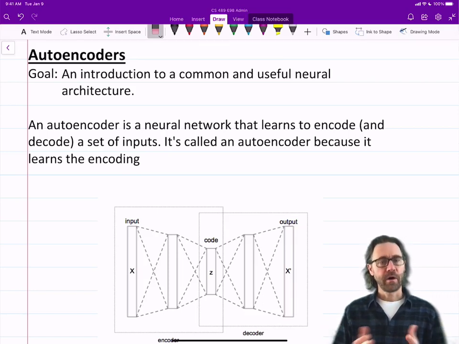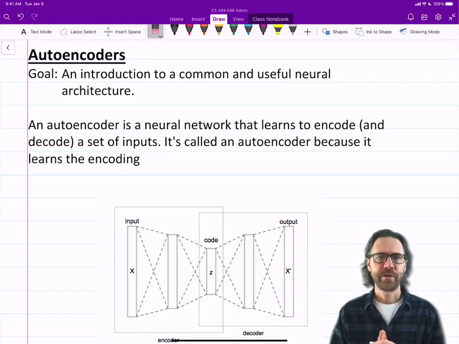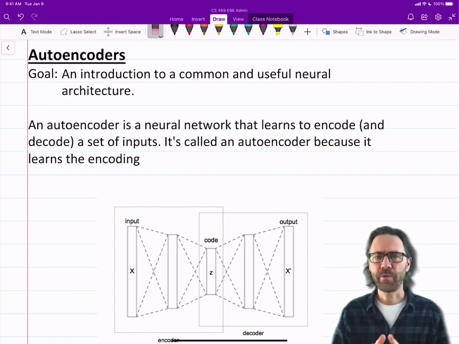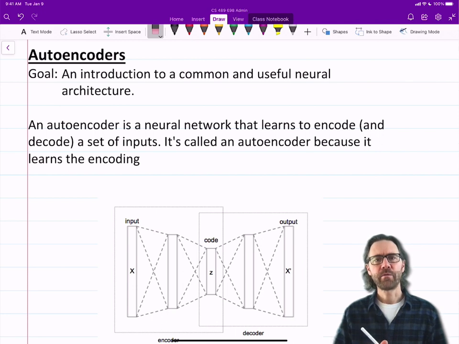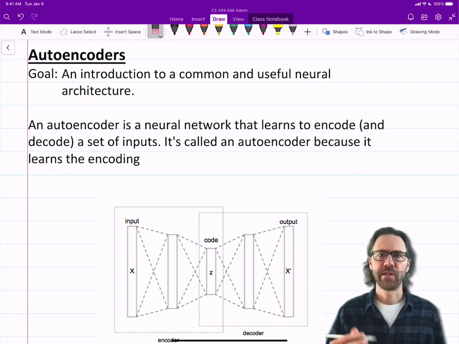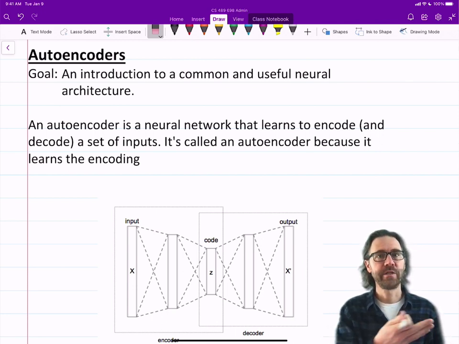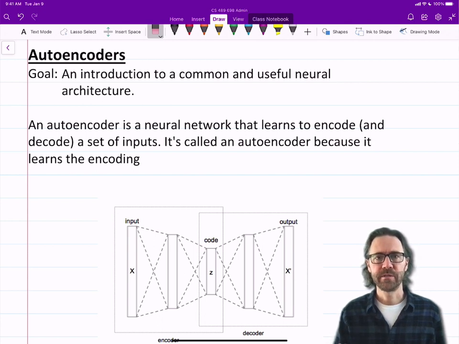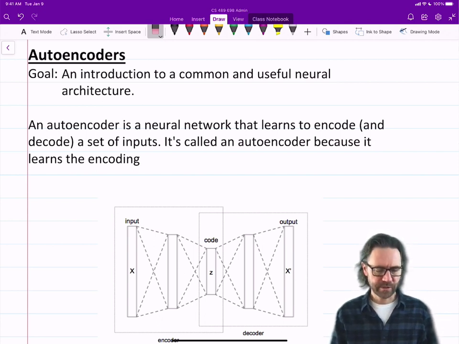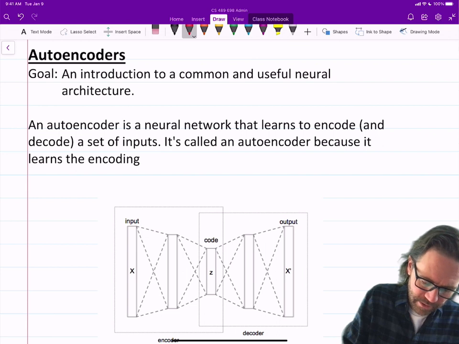Today I want to talk about autoencoders. So the goal is to introduce a common and useful neural architecture. So what is an autoencoder? An autoencoder is a neural network that learns to encode and potentially decode a set of inputs. It's called an autoencoder because it learns the encoding automatically.